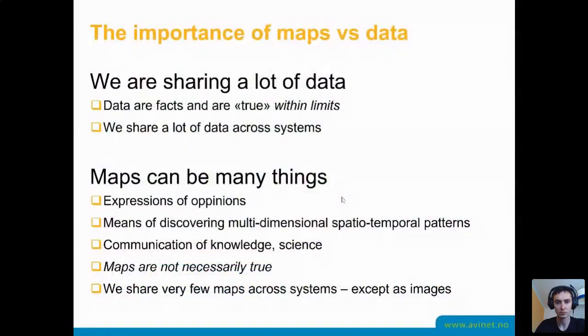So what is the importance of sharing maps versus data? We are sharing lots of data across systems, and data, they're facts and they're true within their limits. I mean, they portray themselves as true, but they have metadata that says that, of course, they are true within a kilometer, they're true within what it used to be 10 years ago, and they're true within some sort of constraints. But we share a lot of data. But of course, using these data for something requires quite a lot of knowledge.